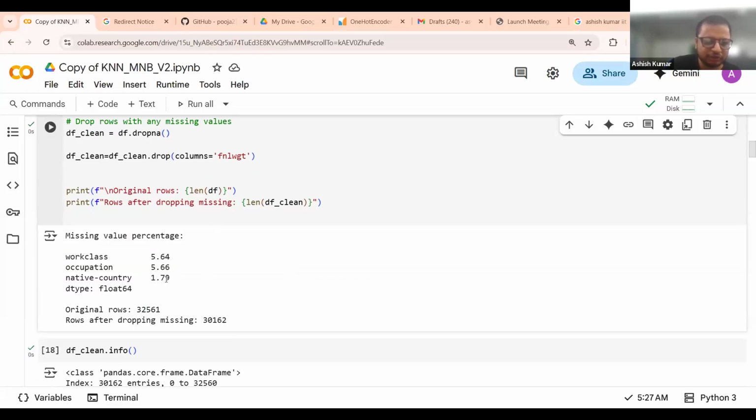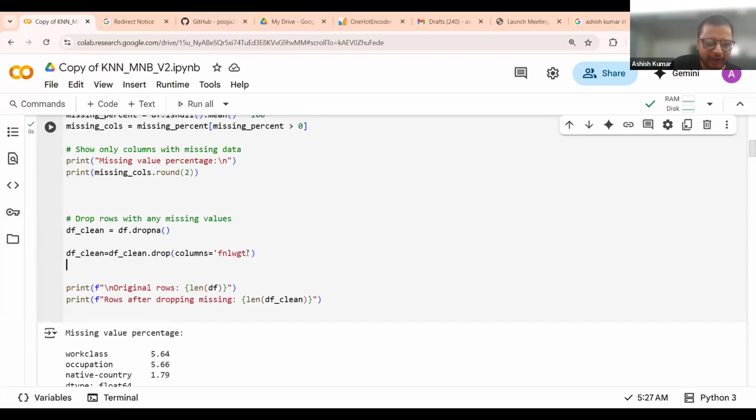Now, this depends on the domain expert's decision. If it's tolerable to you to drop 5% of the values of this working class, then go ahead. Otherwise, do an imputation strategy. And like I told, I dropped the final weight column. It was not related to a person's income, so I dropped that column also.